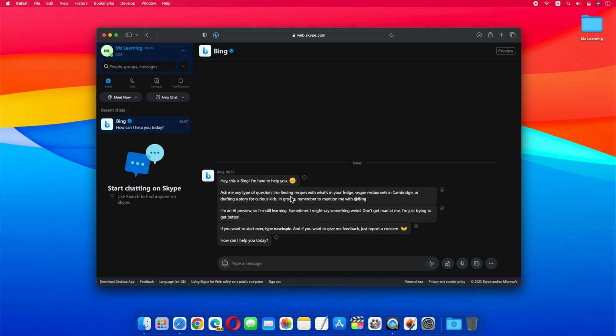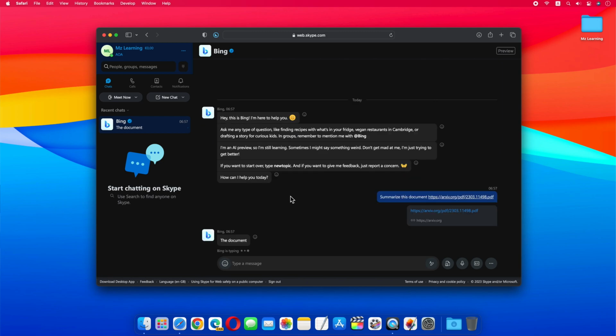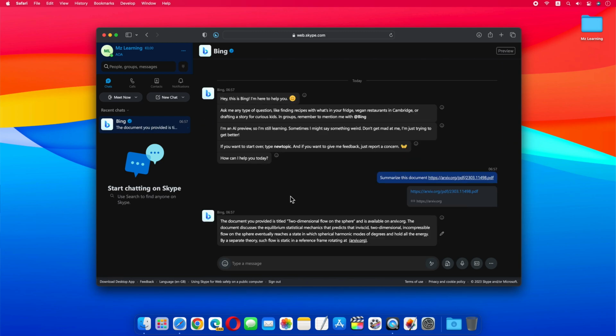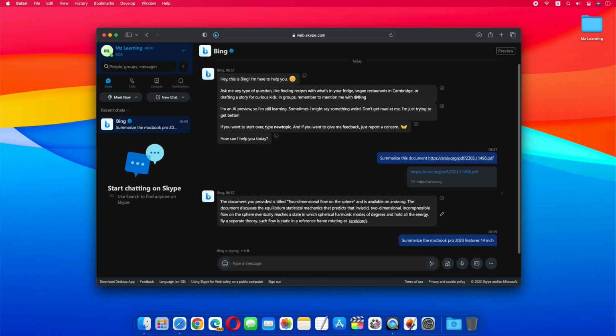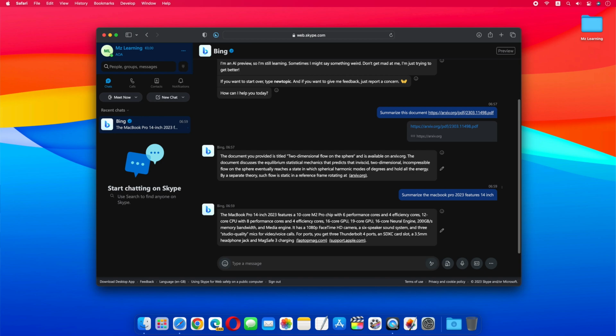Because Bing Chat is powered by ChatGPT-4. So I ask it a bit tough question. Summarize this online document. Pretty good answer. Ask one more question. Again, I am satisfied with the answer.